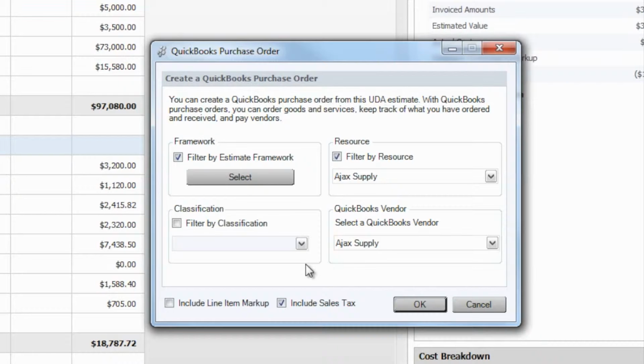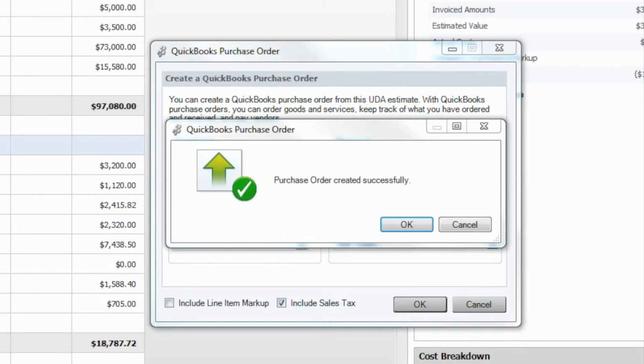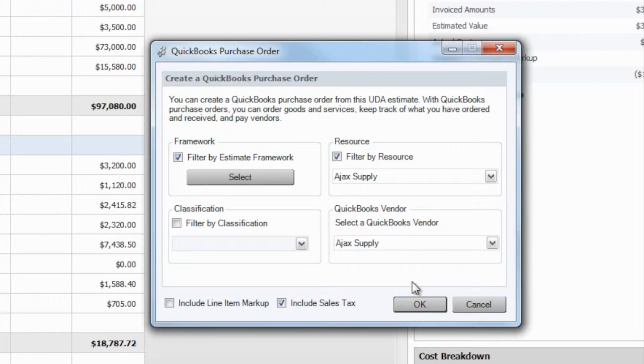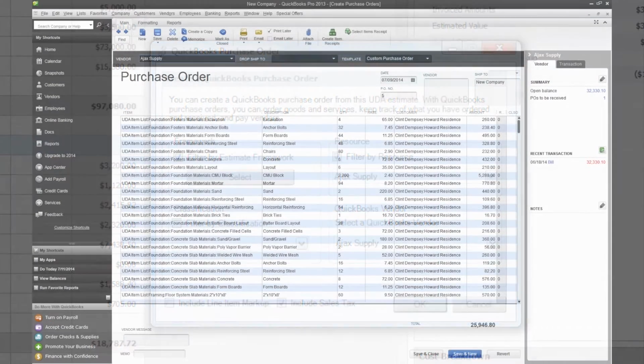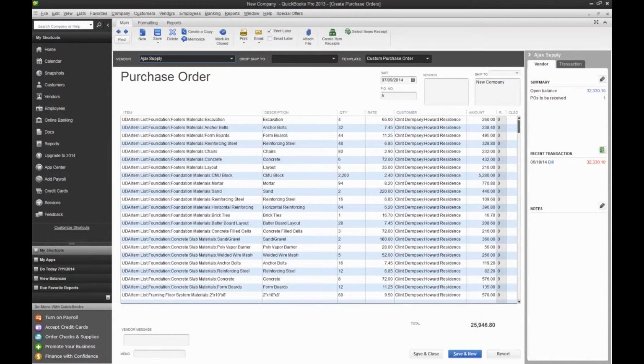Now, once the purchase order has been created, you will receive a notification in ConstructionSuite that says it has been created successfully. As we see here, the purchase order has been created. So we'll take a look over at QuickBooks and see exactly what that looks like. Here we have our completed purchase order. As you can see, it has populated our items from the ConstructionSuite estimate for those foundation and framing categories that Ajax Supply was assigned to.